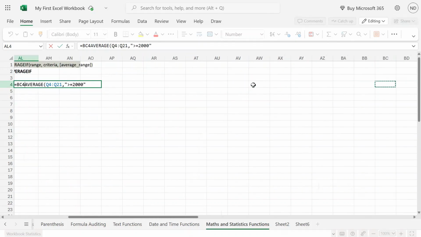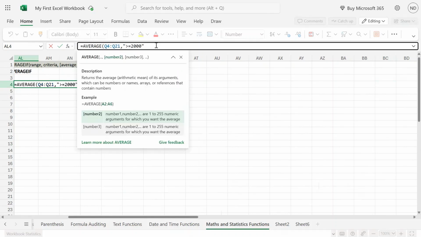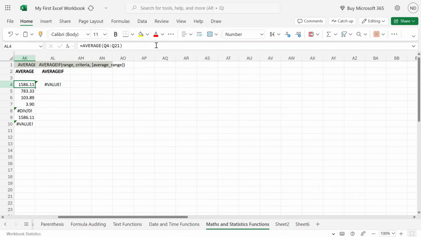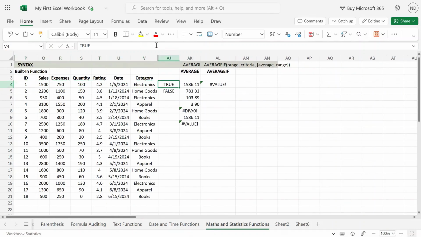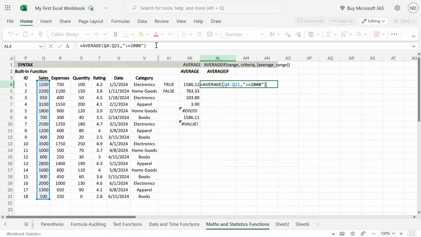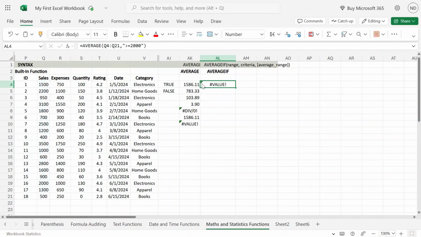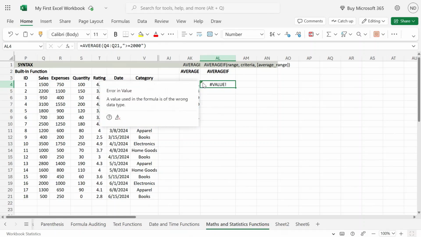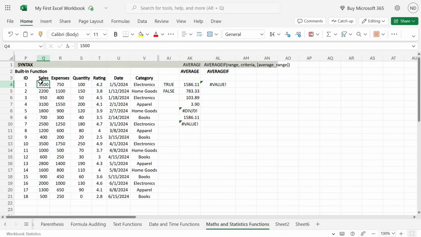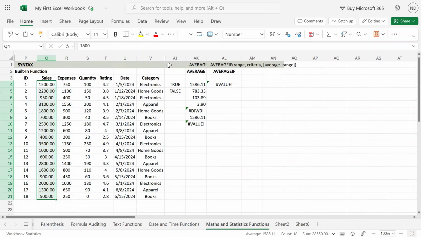Yes. So I have to find everything in this range which is greater than 2000, and it has given me a value error. Let's see what error it is giving. The value used in the formula is of the wrong data type. Okay, so I need to first convert this into a number. This is not a number, so let me convert it to a number.